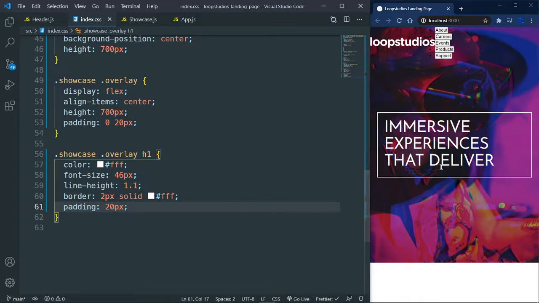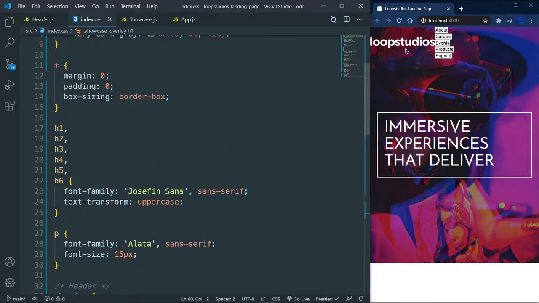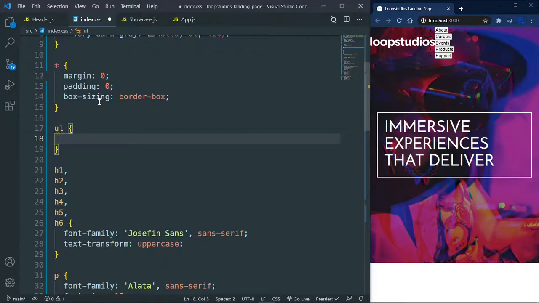Okay, looking very nice. Let's reduce this to 1. Okay, 2 is much better. Okay, so now that we have our showcase, we can actually now style our header, because now we can see what we're styling. And just to get started, let me remove these bullets. So I'm going to say for the URLs, I'm going to say list style type to be none, like that, which will remove the bullets.